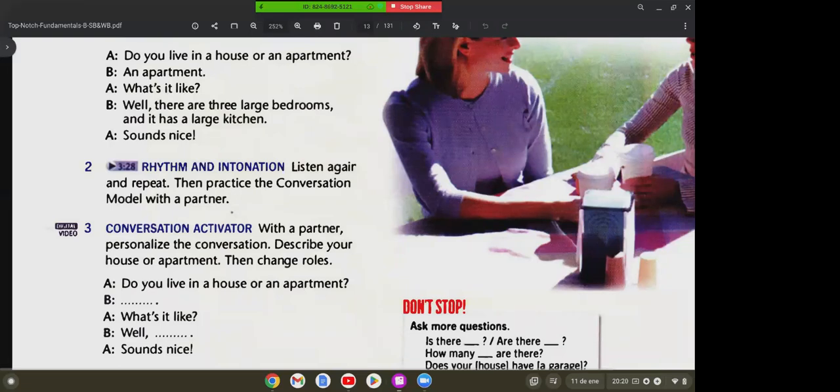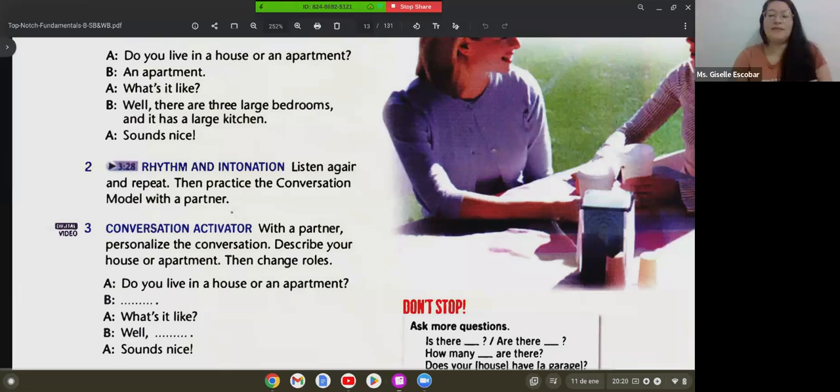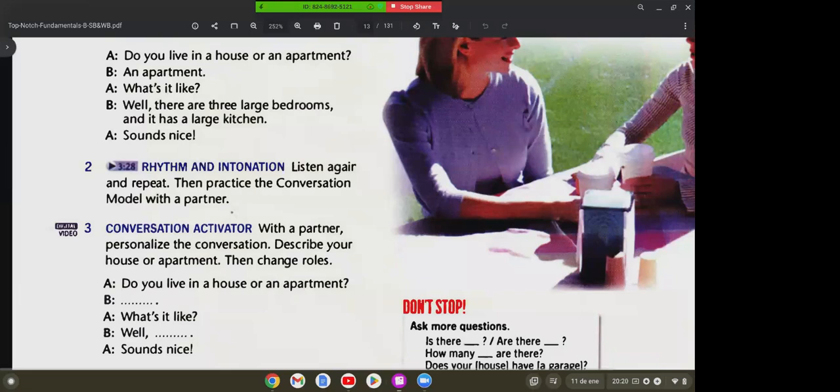Giovanni, do you live in a house or an apartment? A house. What's it like? Well, there are three small bedrooms. There is a small kitchen.